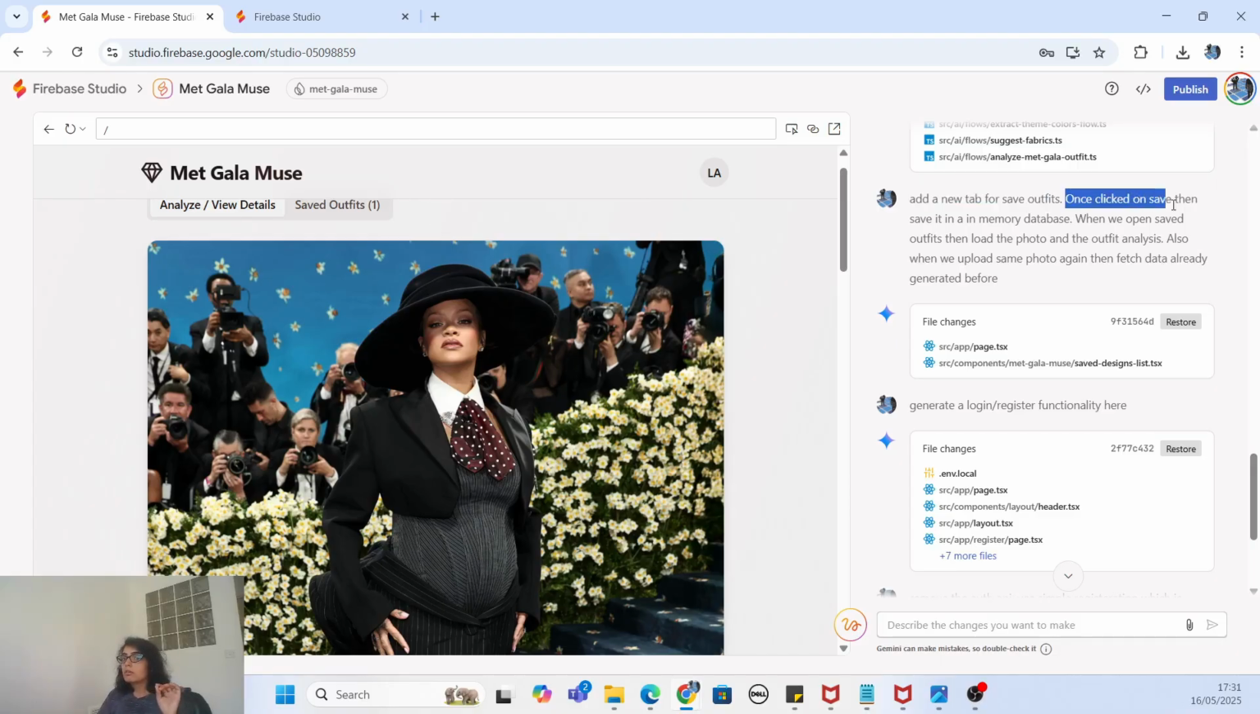And once you click on that, you save them in a memory database. When you open them from the saved outfits, then we load the photo of the outfit analysis. And also if we upload the same photo again, then we fetch the data which was already generated before. Why did that do that?